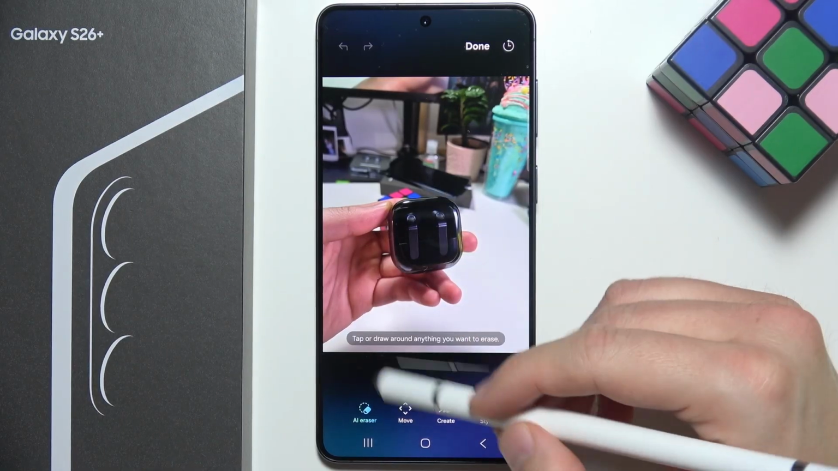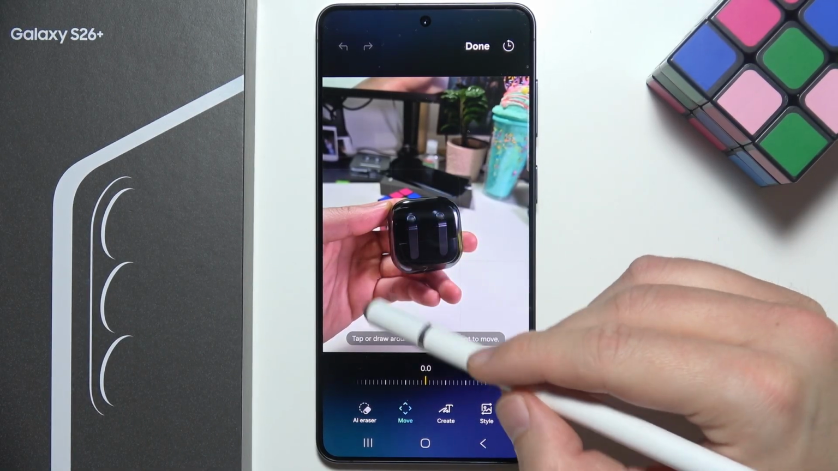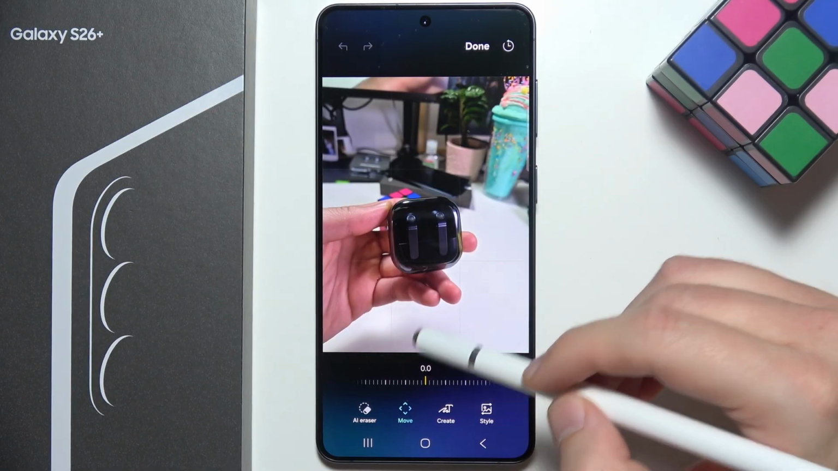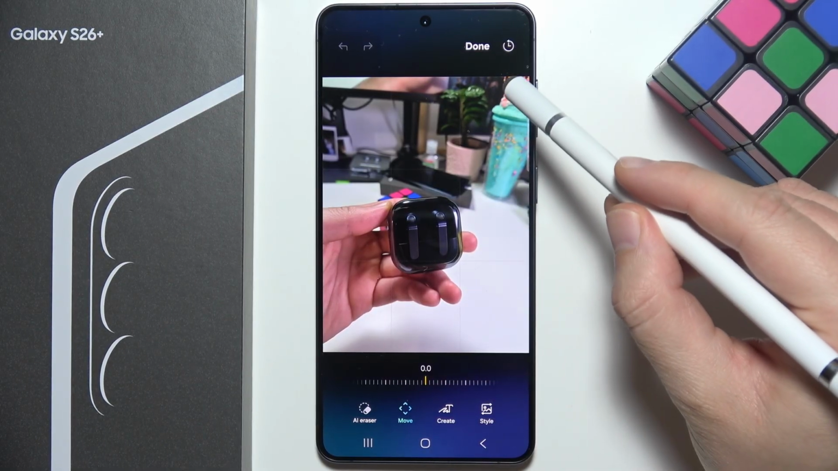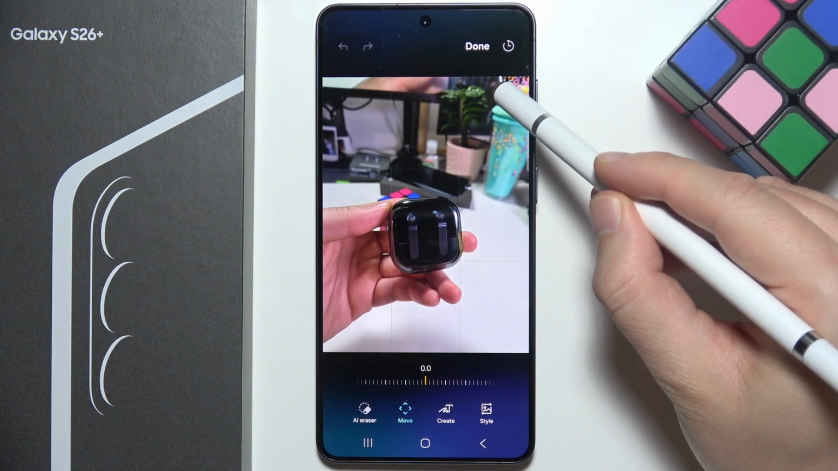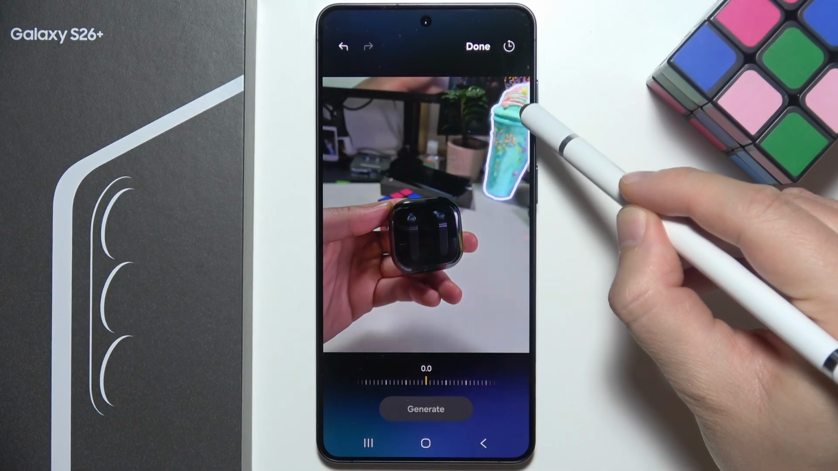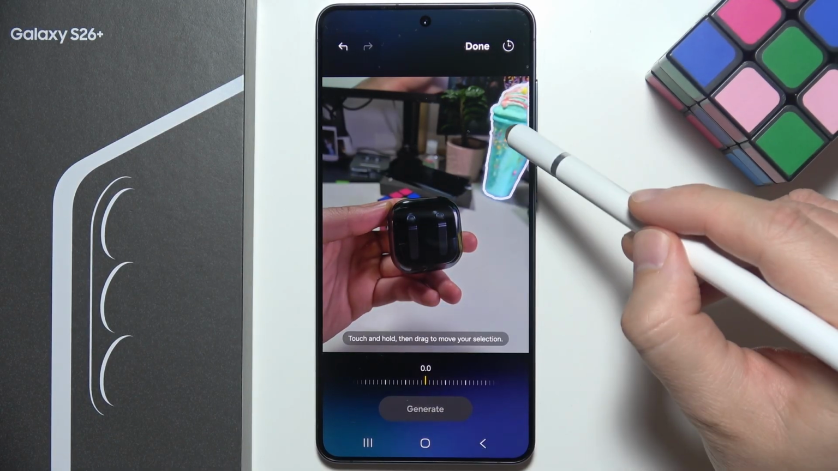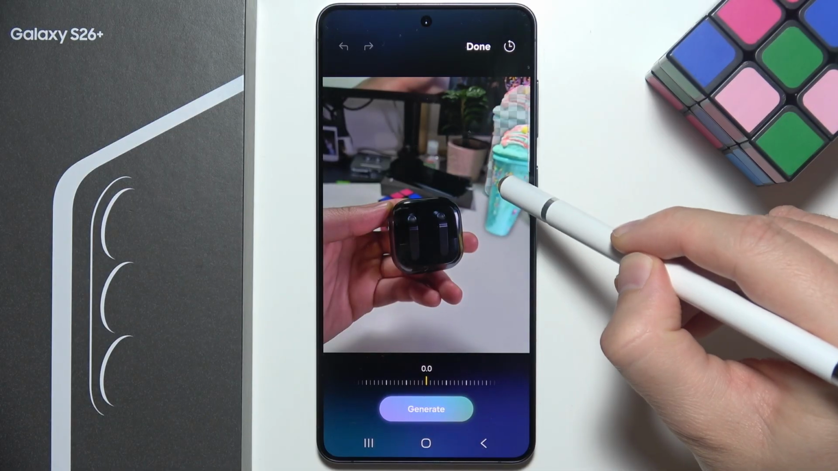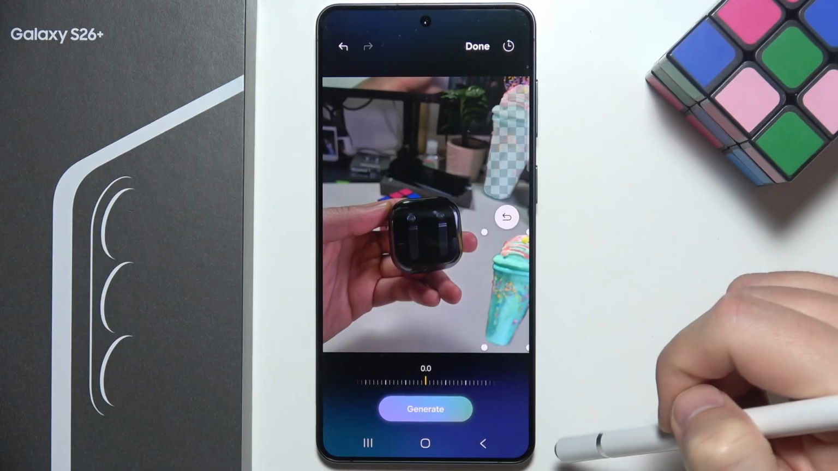And now we can move some objects. So when you click here, you can tap or draw around anything that you want to move. So for example, I would like to move this part. So I have to just draw around this one like that. And it was recognized. So now I have to click and hold it, and I can put it wherever I want. For example, I will try to put it over here.